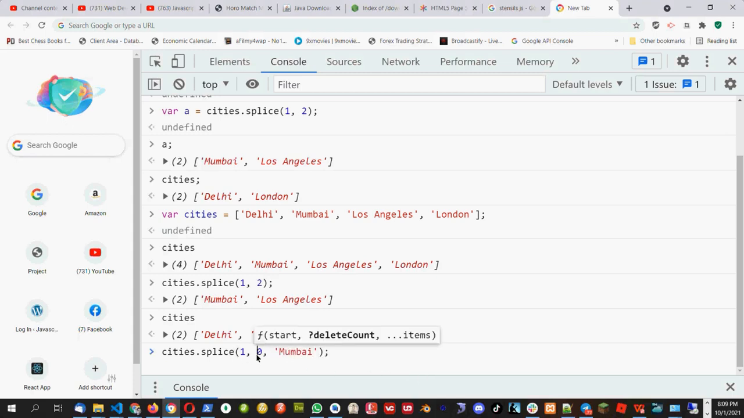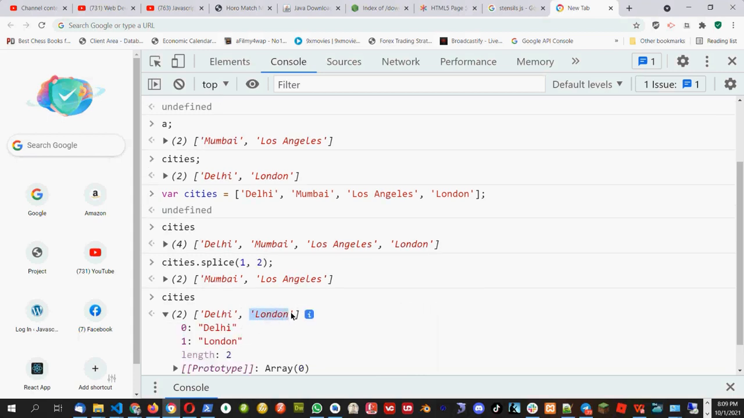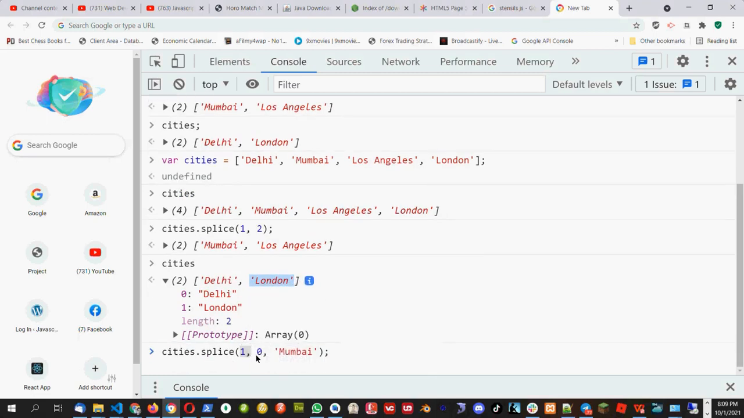Only Mumbai. So what will happen in this case? It will start with index 1, that is from here. London will be pushed to the end. It will start from here. And I'm saying don't delete anything. Don't delete London. Don't delete anything.